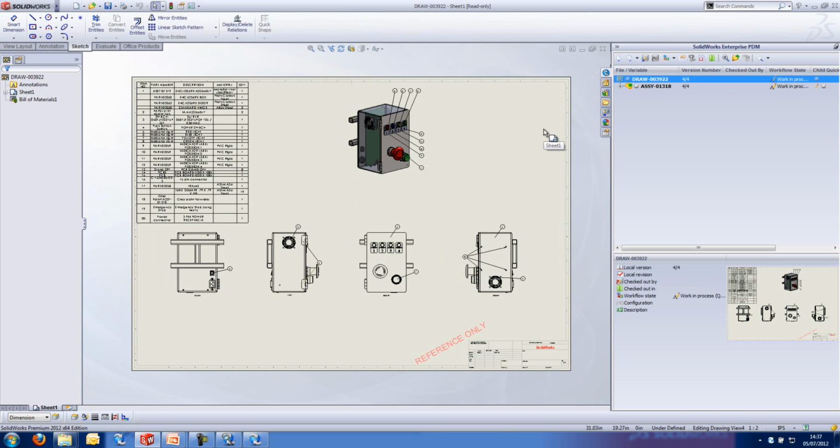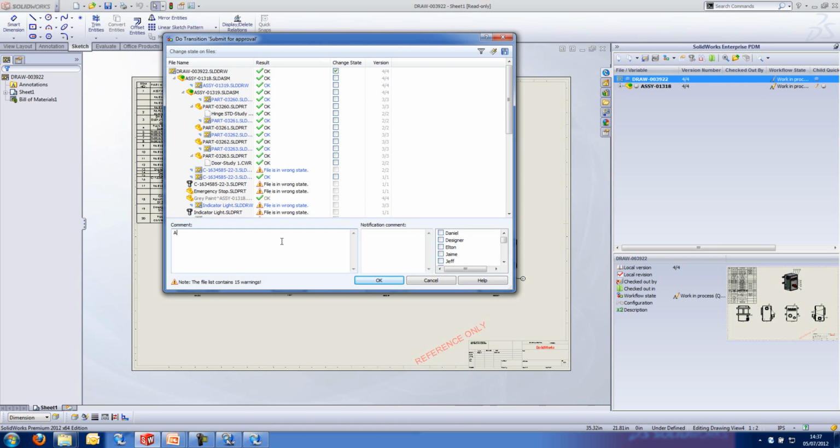What I want is for my boss to now go off and approve this work. So I'm going to tell him that it needs to be approved. So submit it for approval.